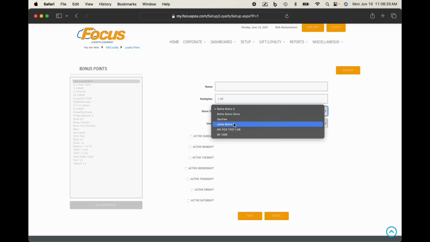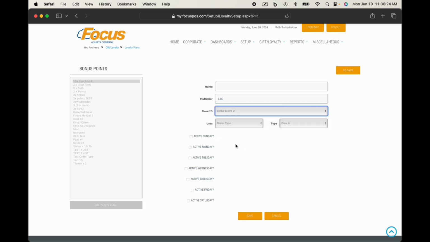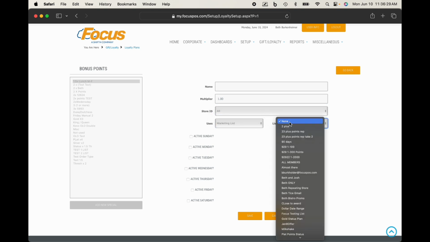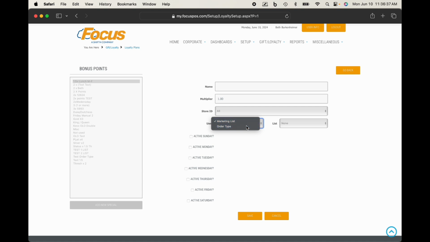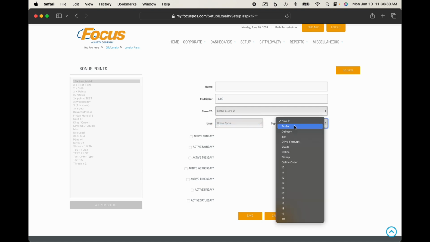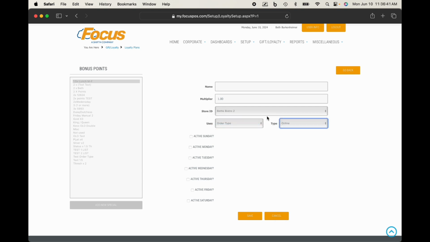If you wanted to give certain sets of people, like maybe people that have over 1,000 points, double points, then you would do that through the marketing list, and you would say, anybody that has X number of points, or any different list that we've created. You can also do it based on order type. So if you wanted to do it for online ordering, we're going to give 2 times points, you could do that as well.